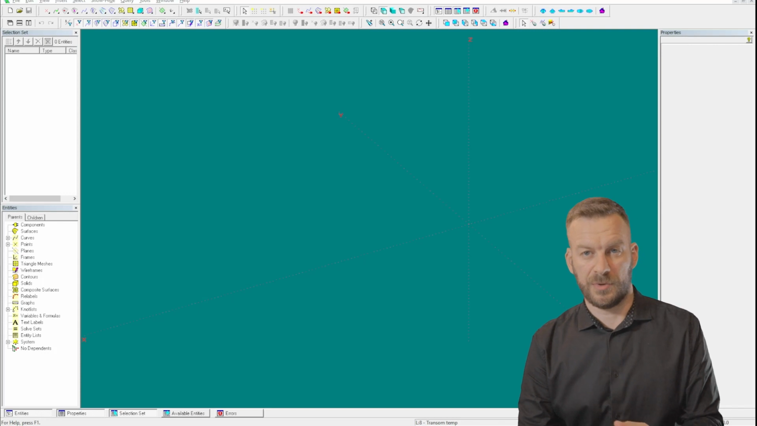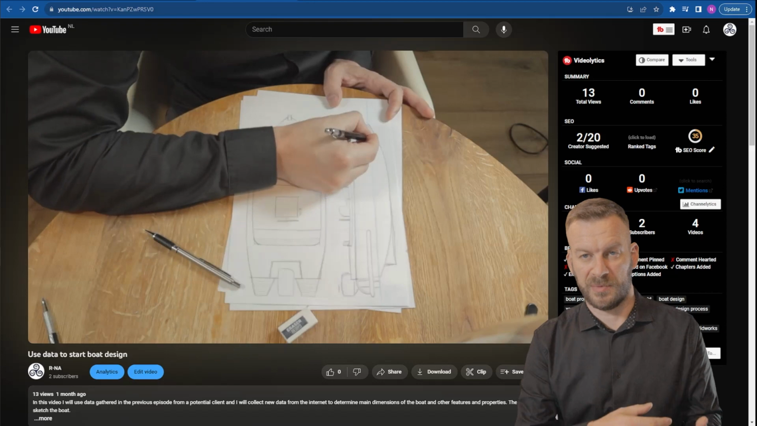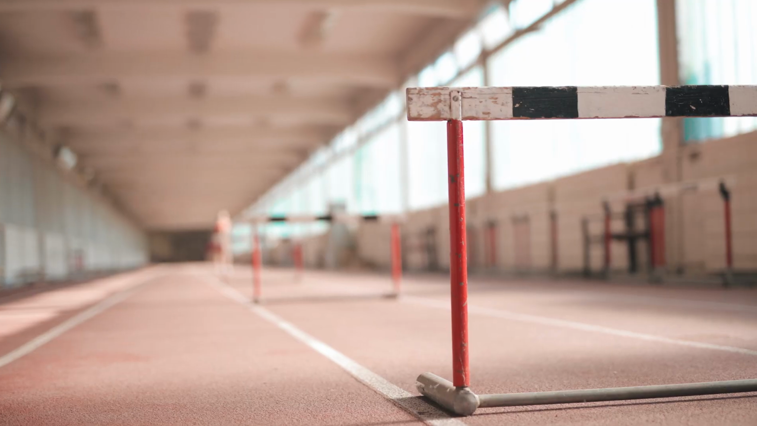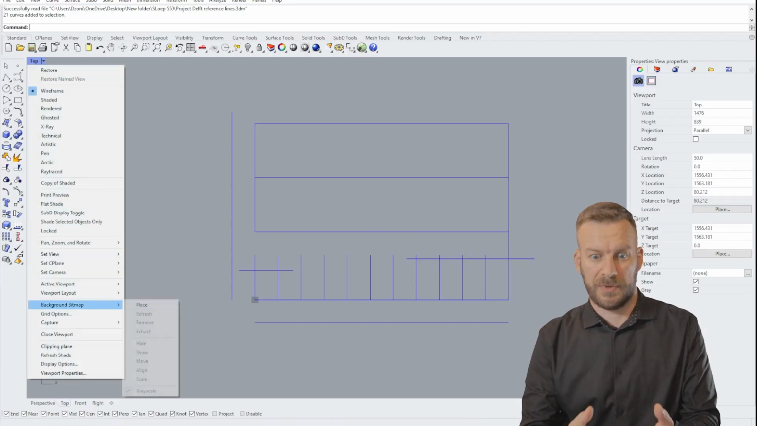This is the tool that I will use for hull design, and as a first step I want to import my boat sketch that we did in the previous episode and start from there. But it looks like we have an obstacle straight away. The tool doesn't have an option to import pictures. So what are we going to do?